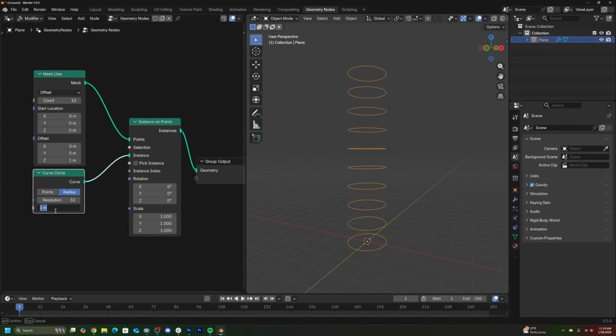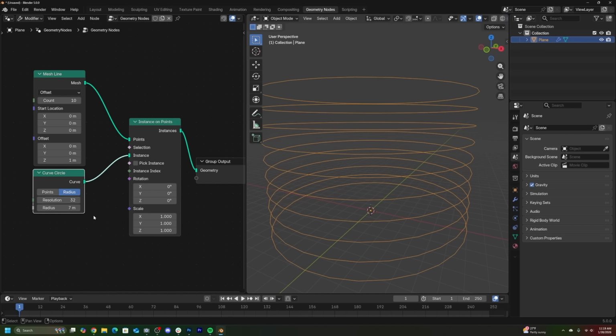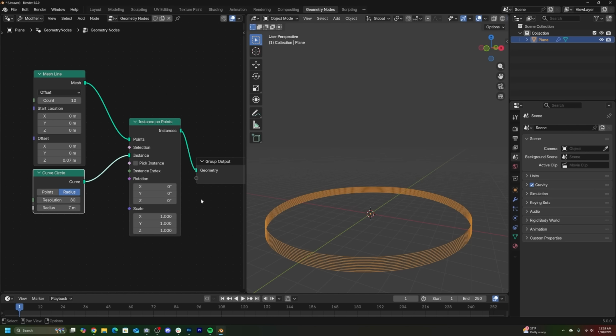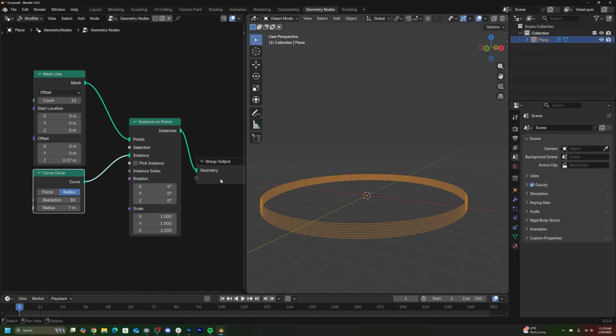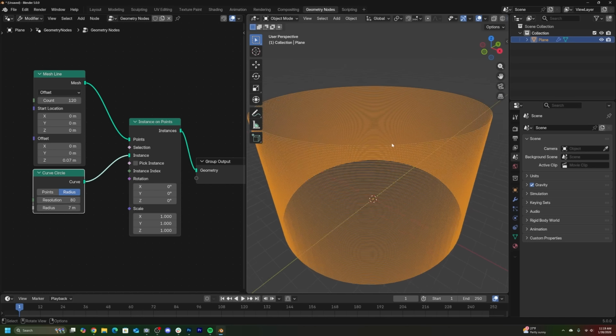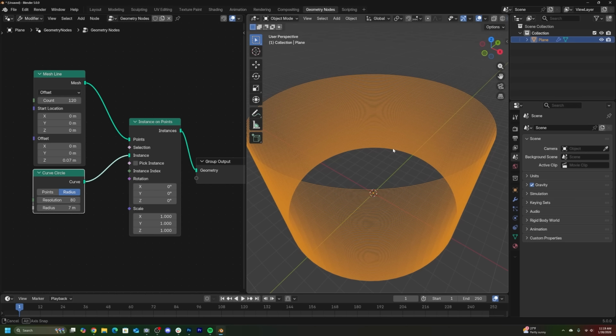I'm going to give myself a radius of 7, and then I'm going to give myself a resolution of 80. Now we need to bring these down. They're too spaced out. So what we can do is right here on the Z, give it 0.07. Those are my exact settings on my scene. And then I'll give myself 120 of these curves. So now we have something pretty cool ready to go.